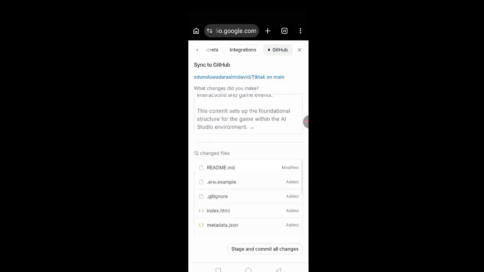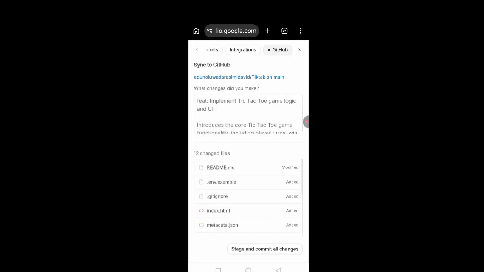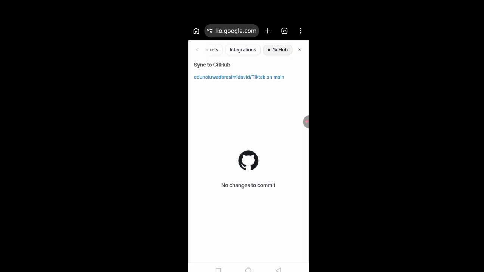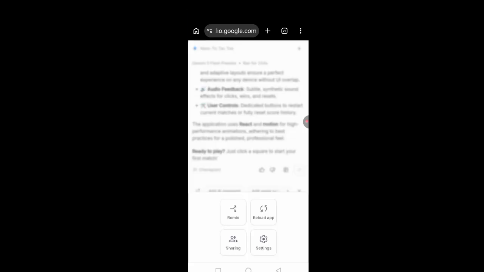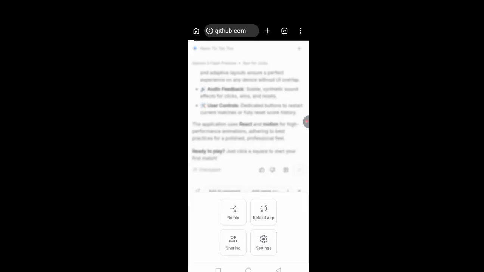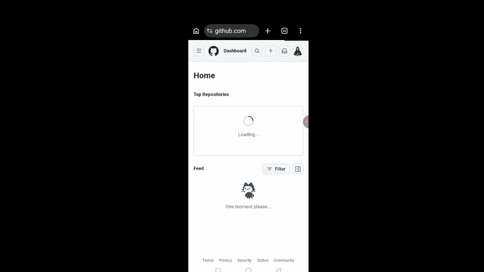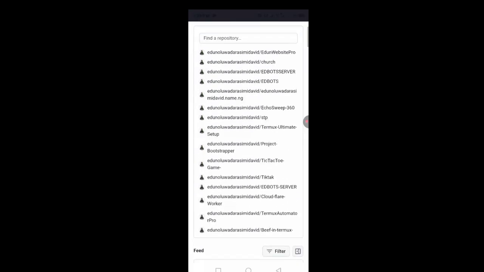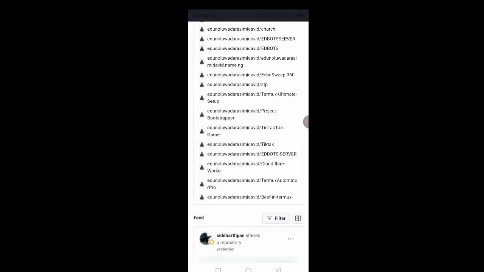Now, this is the commit. This is the commit changes and everything it has to do. So you just click on stage and commit all changes to push everything to your repository. No terminal work here. Once that is done, you go to GitHub and check if the repository is there, but it's surely there. Then I'll click on show more. Now this is the repository here, Tic Tac, so I'll open it.